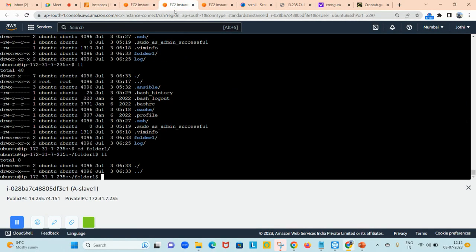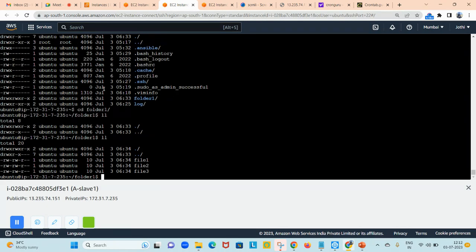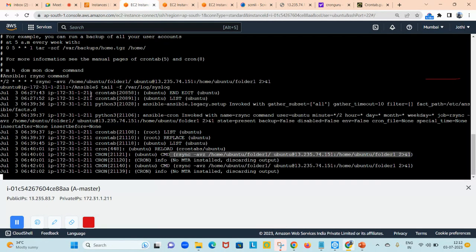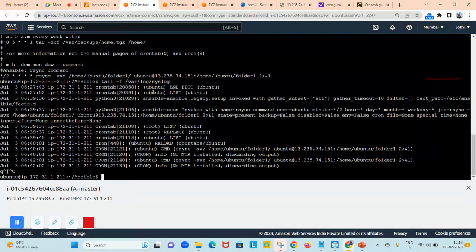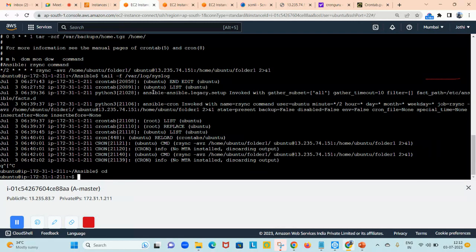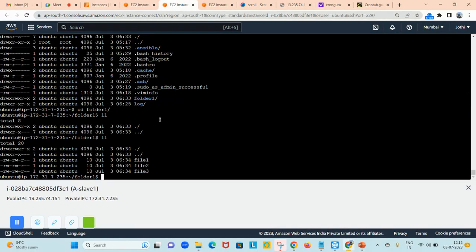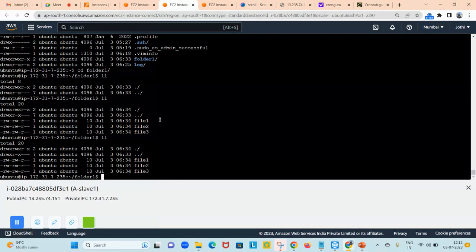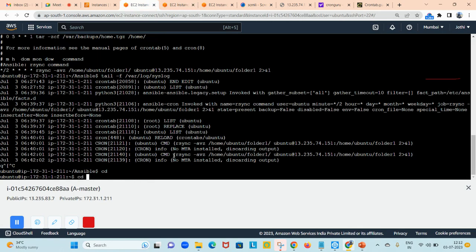So let us go to slave one, ll. You can see the file, right? Are you able to see the file, Nirmal? No, you didn't see? I mean slave one. You can see the file now, right? Similarly I will check it again. I will go to folder one.